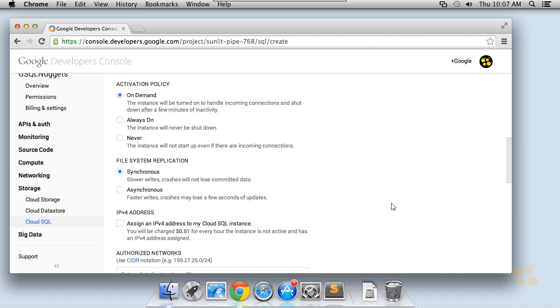Then we have file system replication. You have a choice between synchronous and asynchronous. This is because your database is actually being replicated across zones for you. That's how you get your durability and your persistence and your fault tolerance in your database. But what that means is you have a potential for different versions of your database to be out of sync with one another. So if you choose synchronous, that means that your writes are going to take a little bit longer because it has to write to every version of the database before that data is available. But any crash or any fault that happens, you're not going to lose any data that you've called committed.